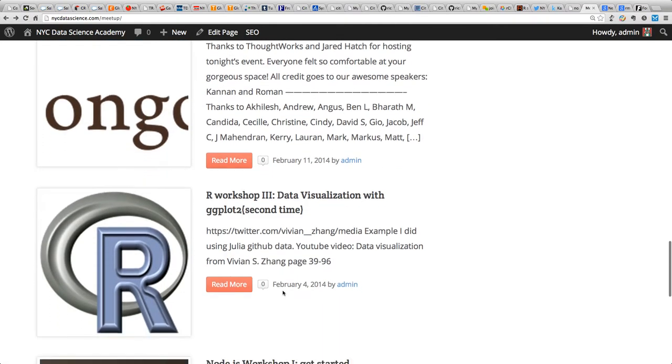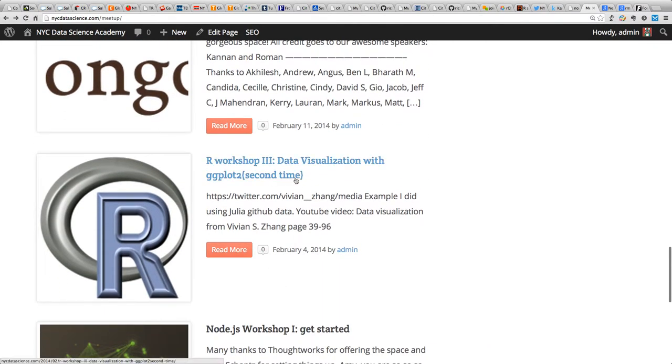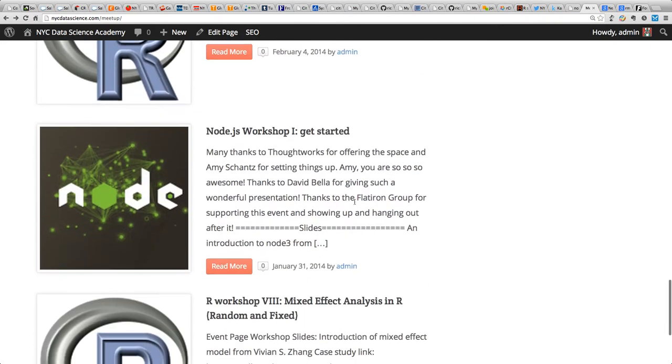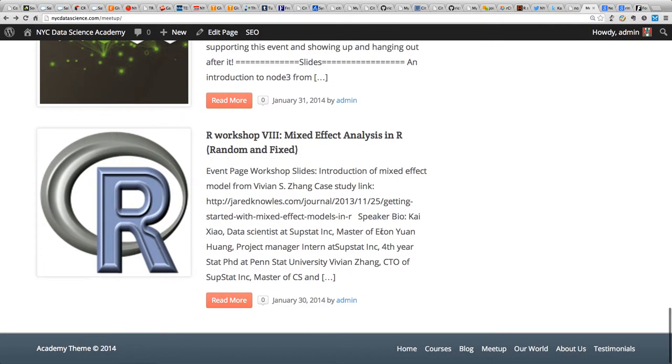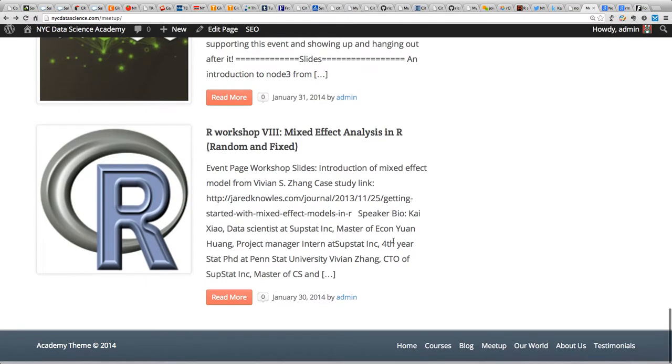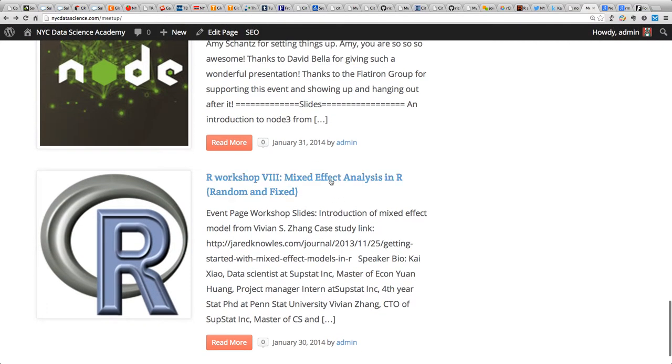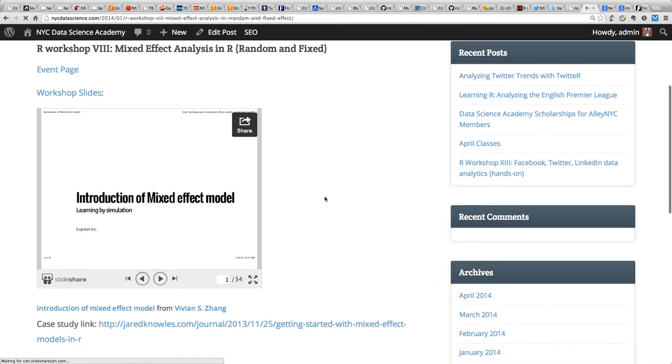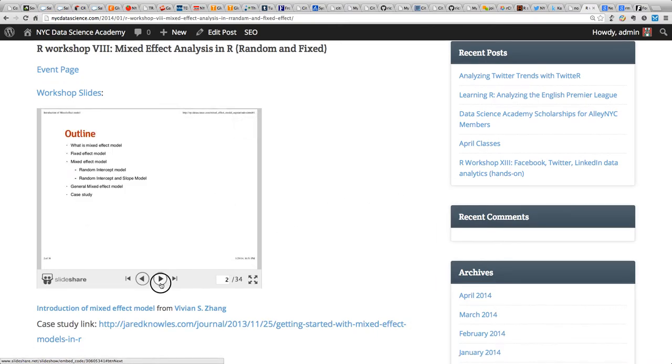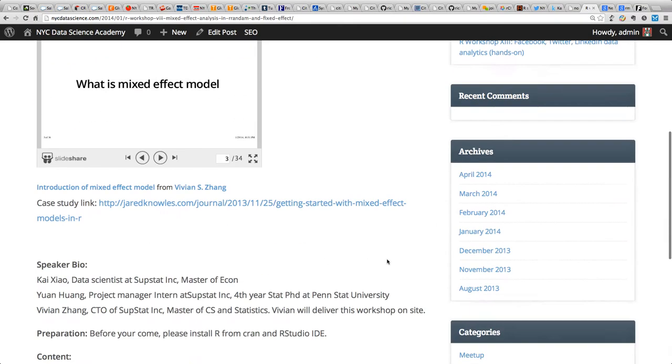In MongoDB, data visualization by ggplot2, second time. Node.js, mixed effect of R. So how can you figure out whether it's a mixed effect model and how to model it.